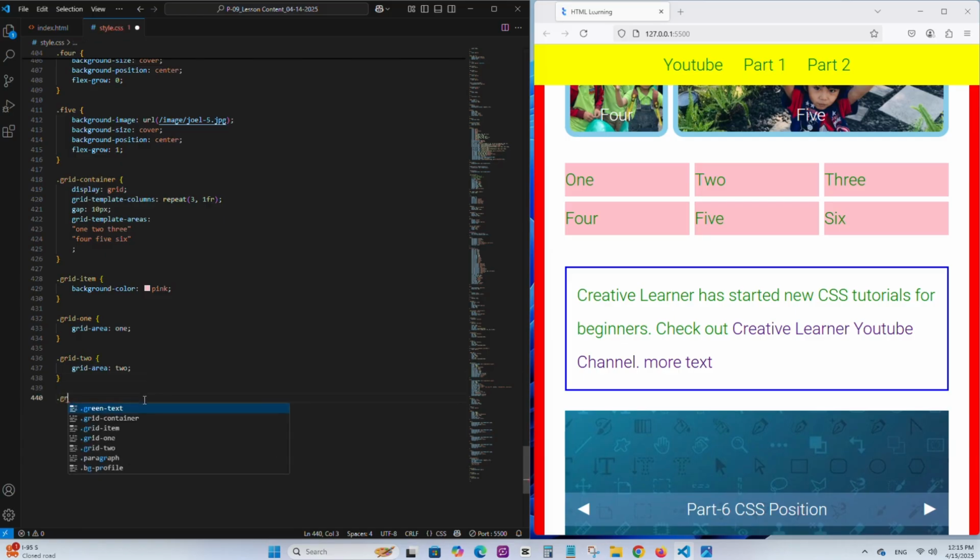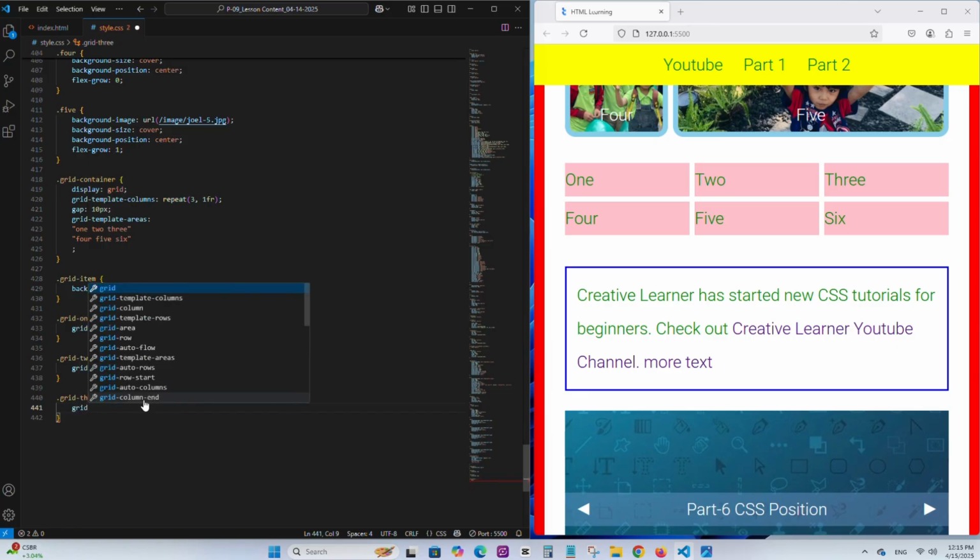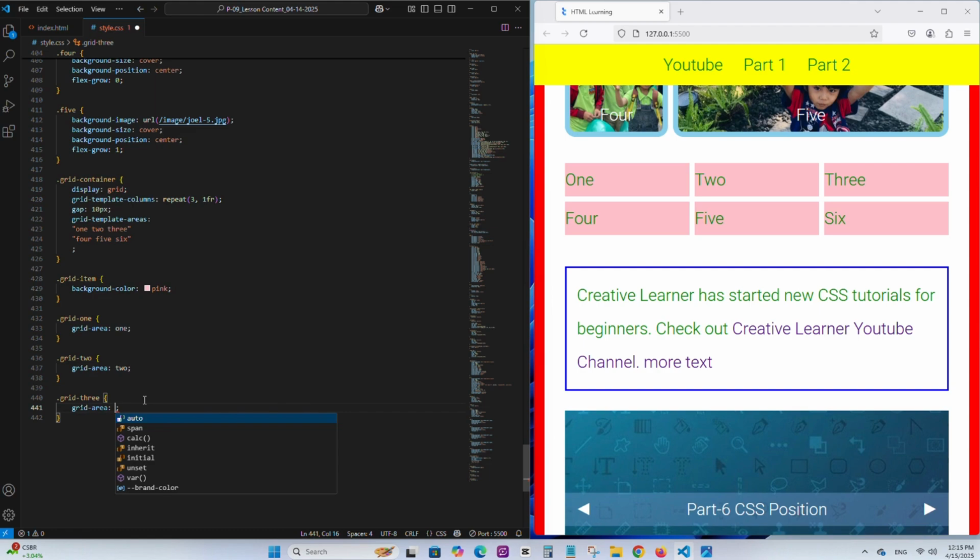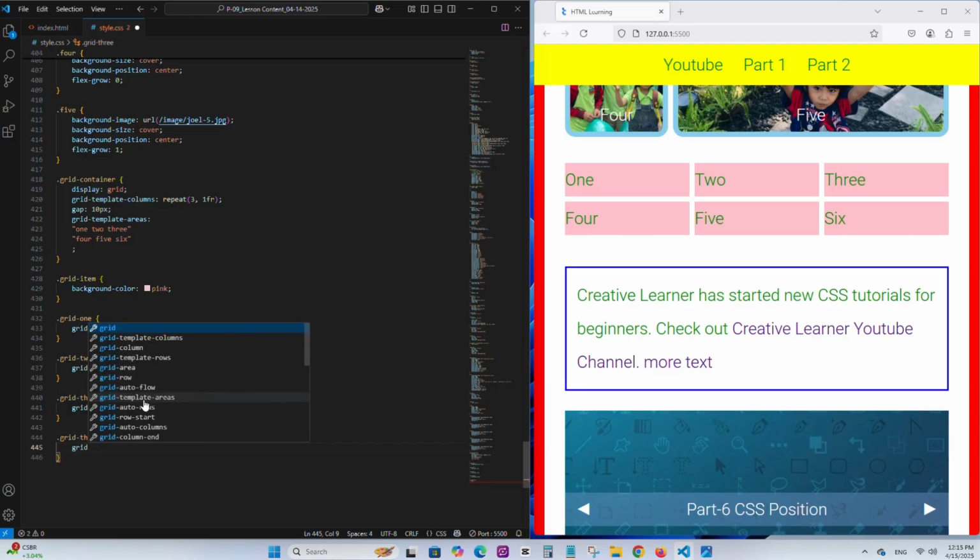So now the dot grid, and then dash 3, so that will be our variable name. You have to select grid area and then use the grid area property, and give that 3. And also if I go back, dot grid dash 4, sorry, that will be 4 guys, so it has to be 4 and then the grid area name, so that will be 4.